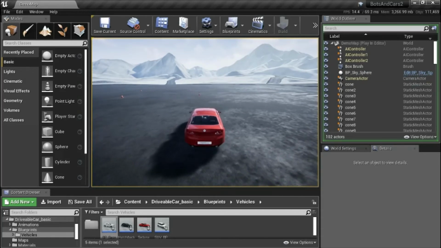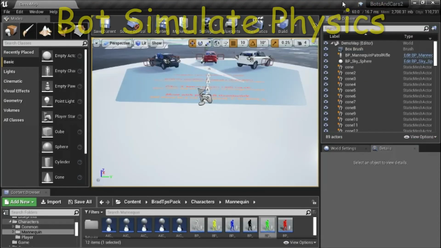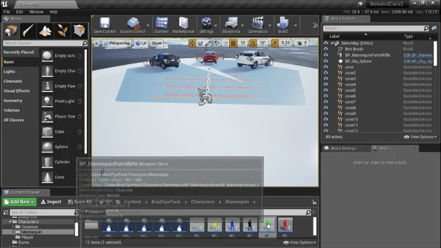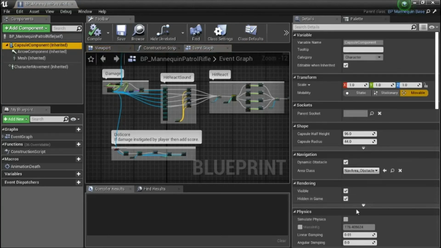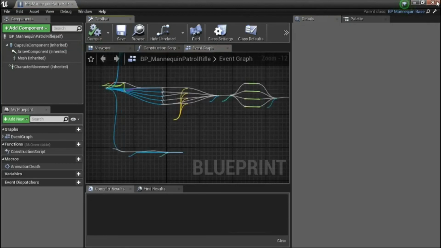So when you hit the bot it dies, but the bot doesn't move when you hit it, so it doesn't look very realistic. I wanted the bot to move when you run into it, so my idea was to simulate physics. So on the bot, capsule component, change this to simulate physics.